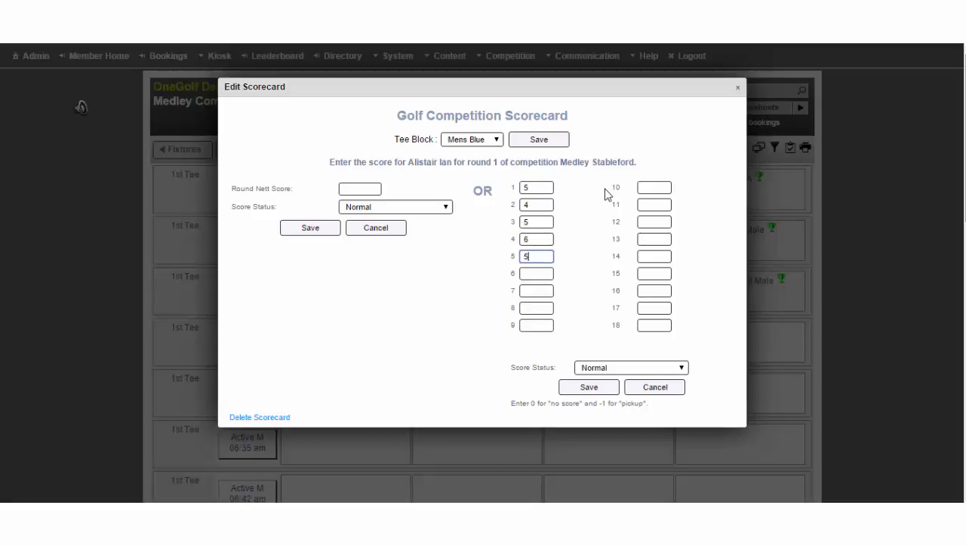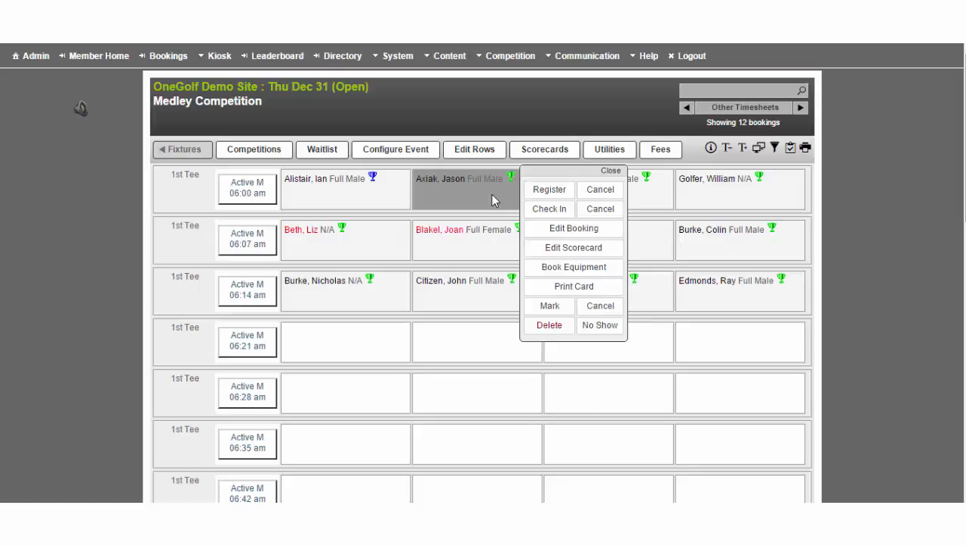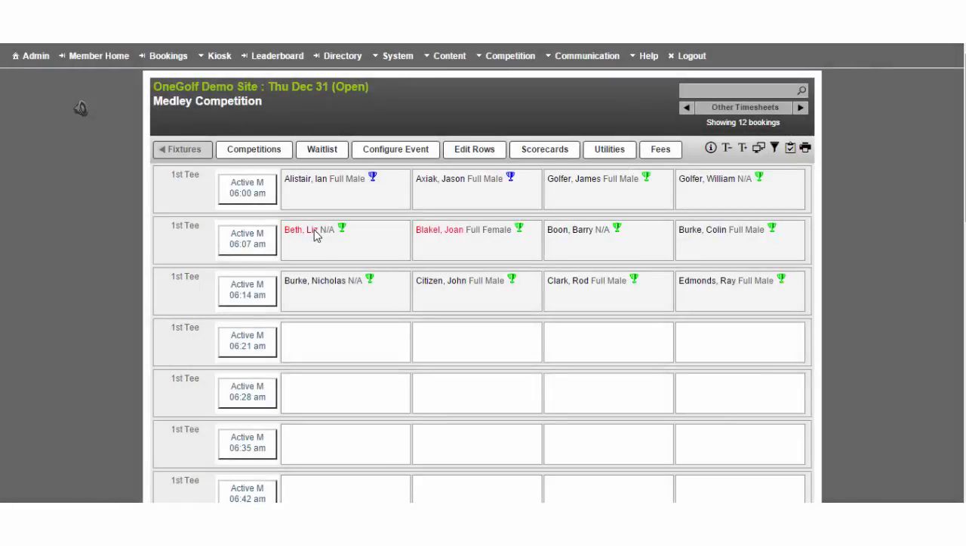I'd recommend putting in the hole-by-hole details because this converts the scores that the players had into a Stableford score if it's a par or a stroke event for you. Once you're happy with the score you've entered, just click the Save option, and you'll notice that the trophy turns blue. That's a good indication of who's had their scorecard entered. For the next player, we'll go to Edit Scorecard, put in a score, and select Save, using the left-hand side this time. You'll see again that the trophy has turned blue.